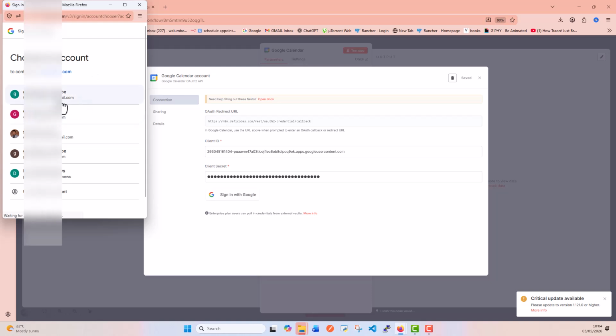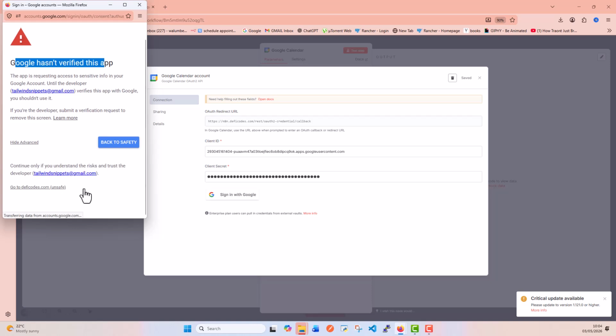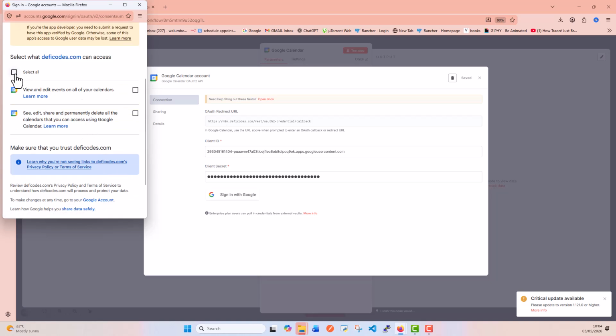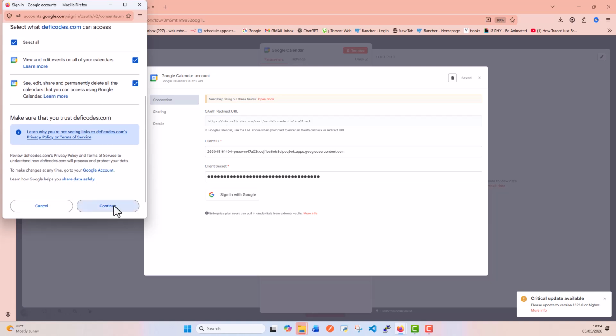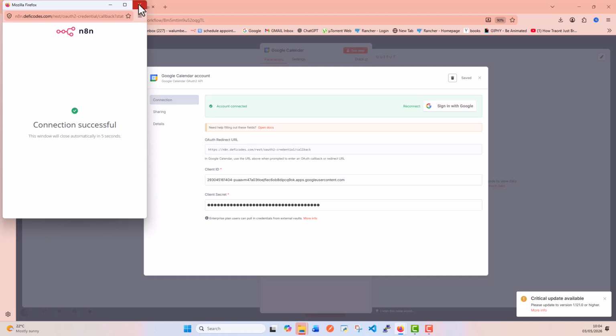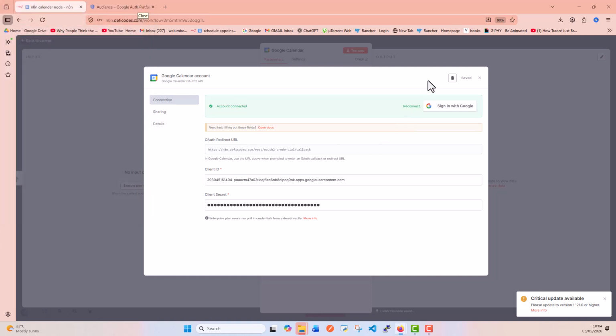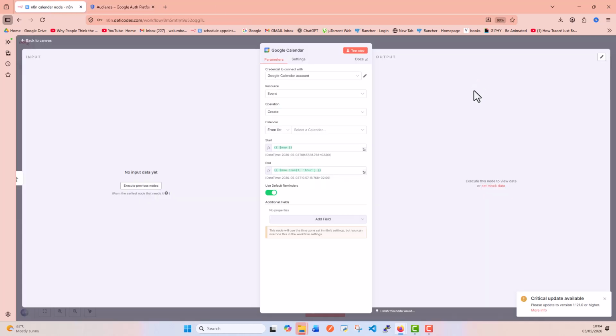This is going to pop up. I'm going to select the email I want. You see, since we published it, it says Google hasn't verified this app, but this is okay. I'm going to click on advanced and then go to DeFi codes. Here, I'm going to select everything. You can see these are scopes, calendar scopes, view, edit, and so on. I'm just going to click on continue. And this is successful.